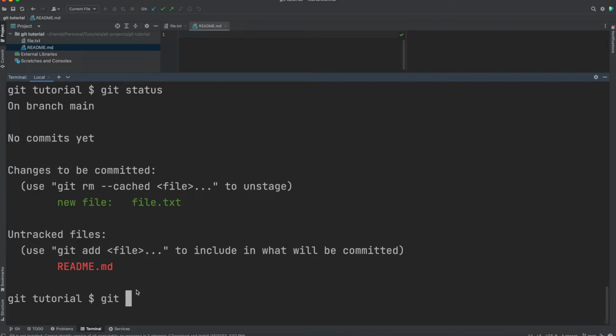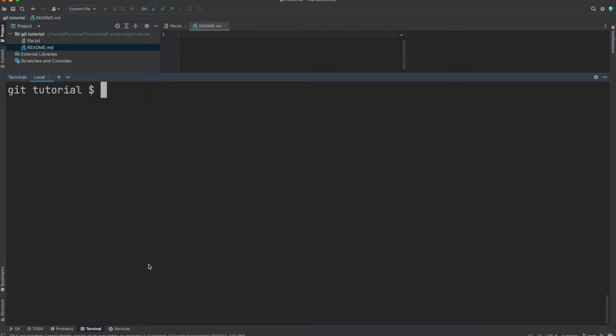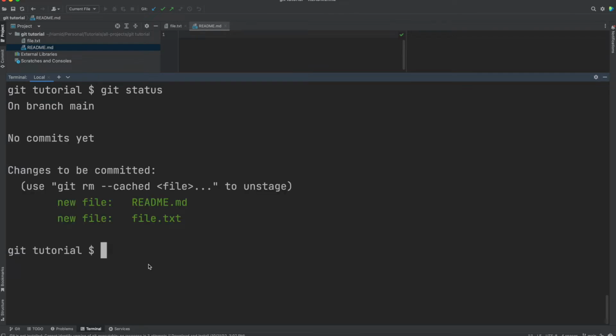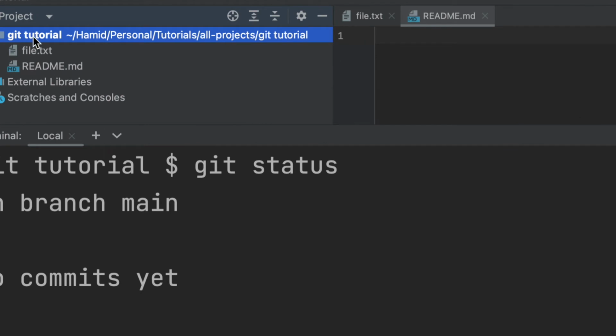We can say git add readme.md, something like this. And now if I clear the commands and say git status, see, it was again added under the committed. Now I want to add a new folder right here.